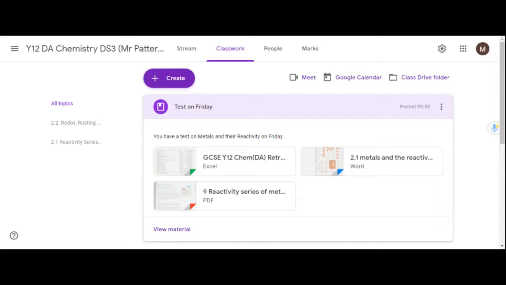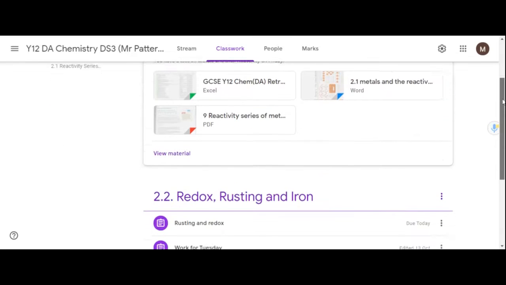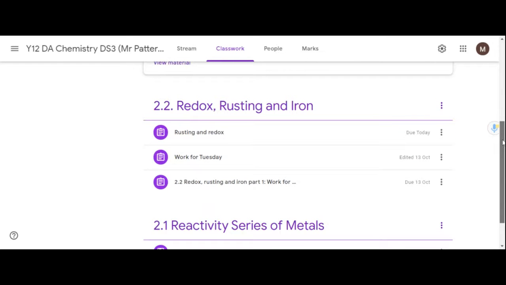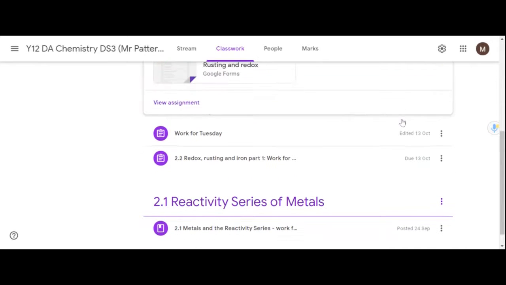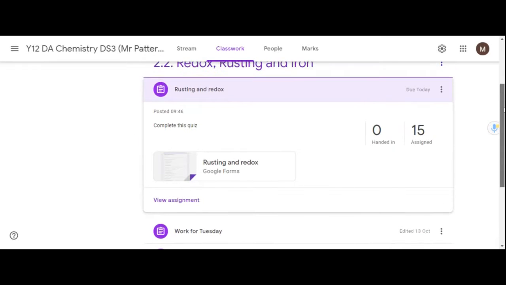Right, so today, the thing I want you to do to just see what you know from yesterday is there's a quiz on Google Classroom, and I want you to do that quiz now. It's going to take a minimum of 5 minutes. If you go down to today's work, there's a quiz on rusting and redox. If you just click on that and attempt that now, please. Thank you. And if Mr. Sloan wouldn't mind pausing the video while you do that. Thank you.